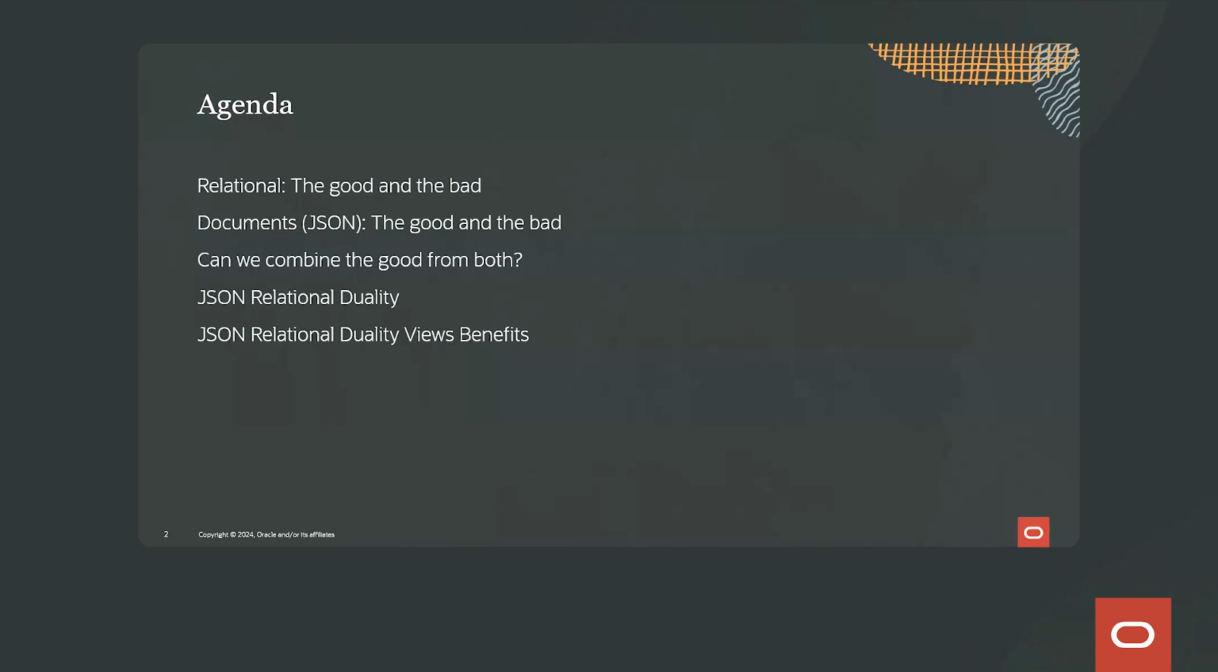The presentation today consists of 5 parts. Here is the agenda for today. First, I will cover what is good and what is bad with relational databases, with the relational format. And then I'll do the same, the good and the bad, for document stores, in particular JSON document databases. And then we'll consider how we can combine the good from both. Next, we'll cover JSON relational duality, which is the main topic of this presentation. And then we'll go over the different benefits of JSON relational duality views.